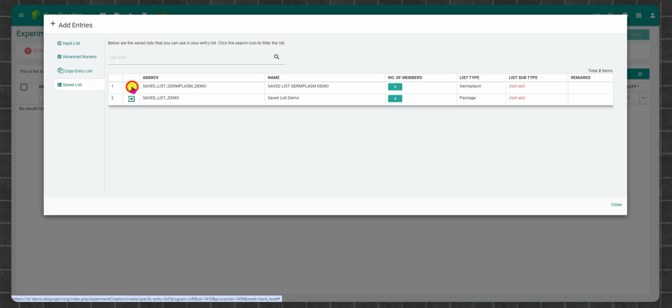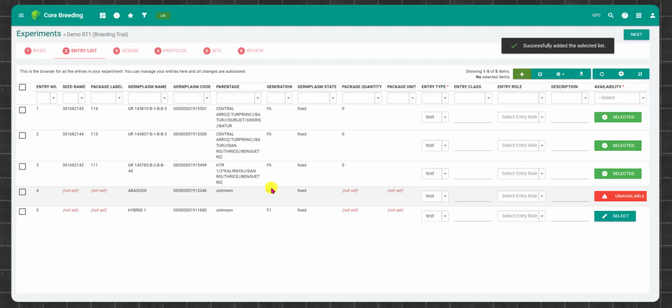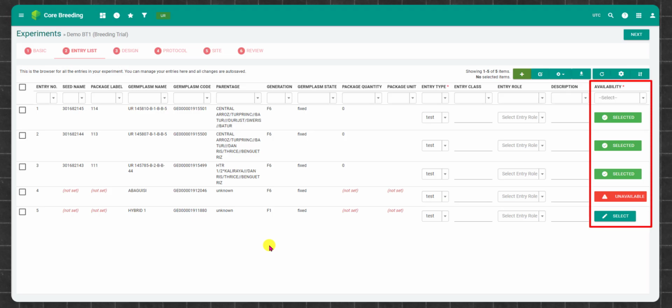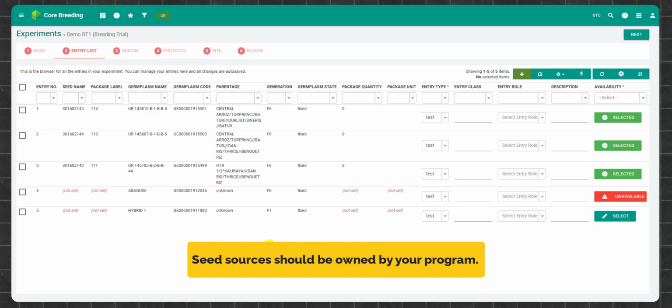Clicking on the Select Saved List icon automatically adds the entries to our browser. Then, we need to check if the seed source of our entries are owned by our program. This information can be seen on the rightmost column of the data browser under Availability. Of course, we can only use entries whose seed and package records are owned by our program.